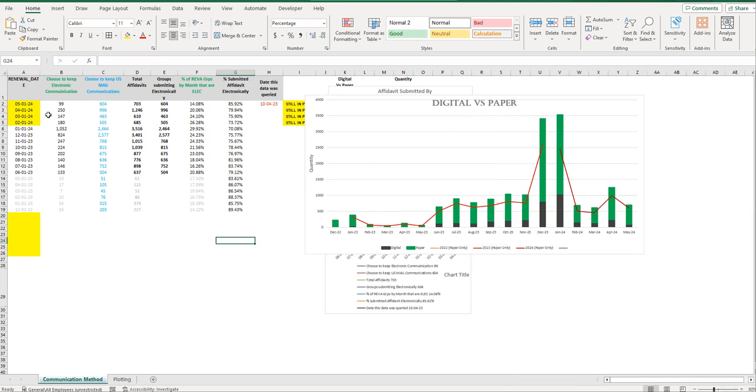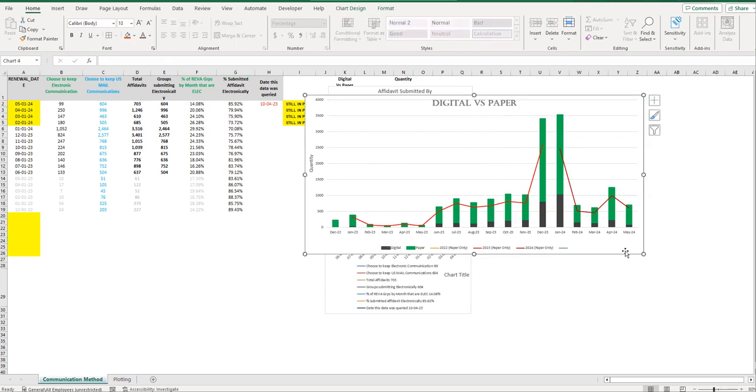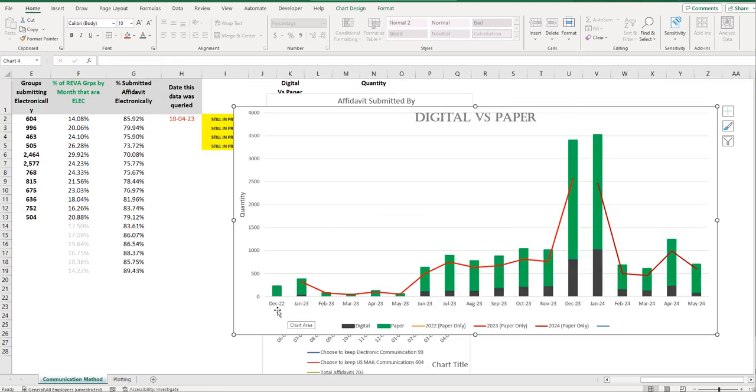Okay, so now we have multiple years. So what I have done is add the month name with the year number. You can see this is December 22, January 23, then Feb, March, April 23. This is all 23, and then it starts the 24. Here you can see the black is the digital usage, the green is paper usage, and the orange line is for 2022 paper usage. You cannot see that because it's only one point in here. So it's not a line, it's just a point.